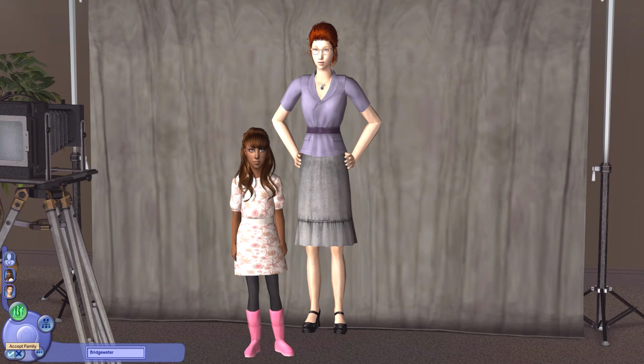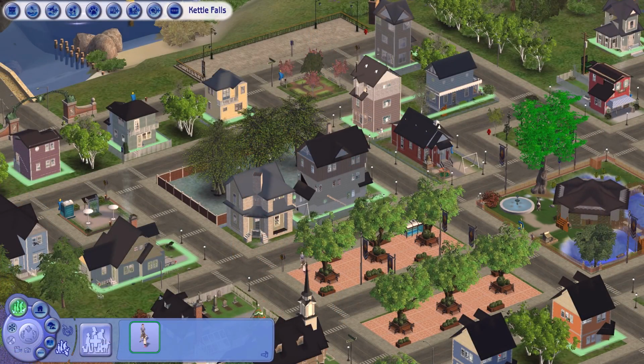And then what we're going to do is we're going to accept this family and then head on into Kettle Falls and move them into their home. So our family is ready to move into Kettle Falls. The Bridgewaters are ready to move in. However, they cannot afford this house.